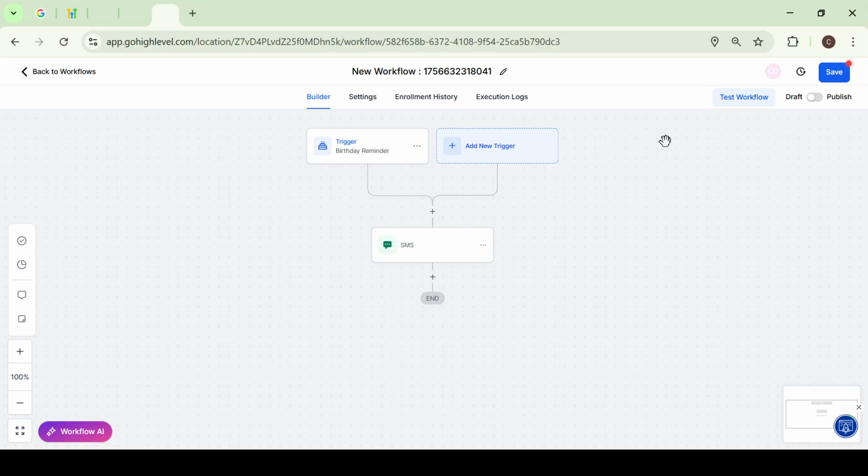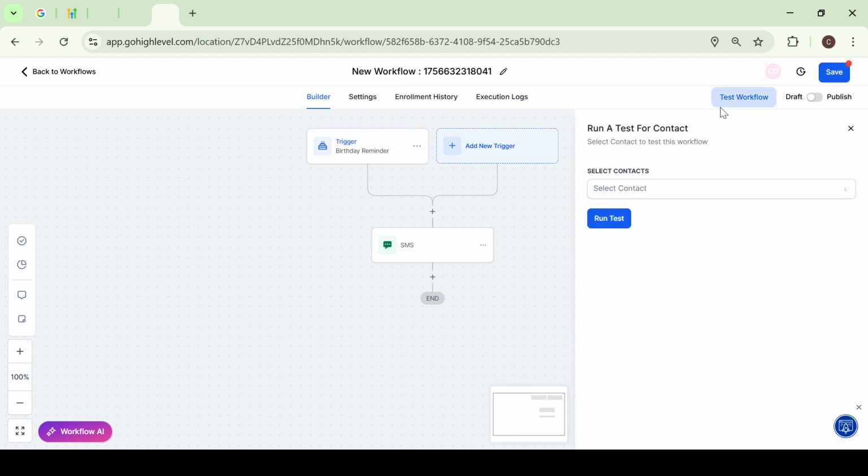This prompt is asking you to select a contact from your account. Choose one that you'd like to run the workflow test with. It acts as a controlled simulation that'll only affect the chosen contact, giving you peace of mind that no unintended emails or notifications are sent out willy-nilly.